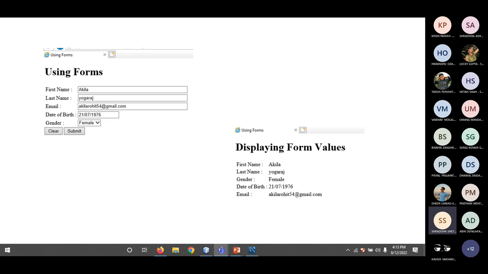But don't forget to add the required attribute in all the fields, except buttons. Try to add required in all the fields. And for email, input type is equal to email, and for date of birth, type is equal to date.